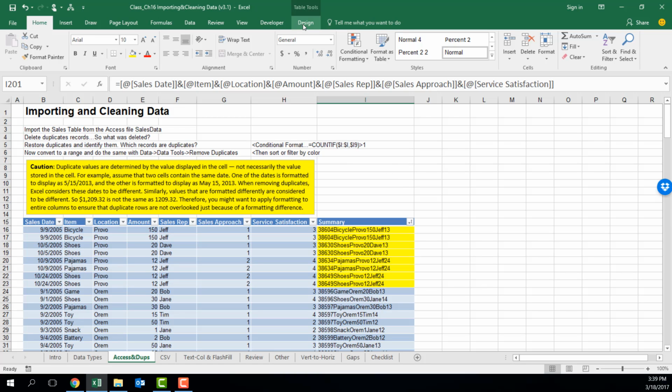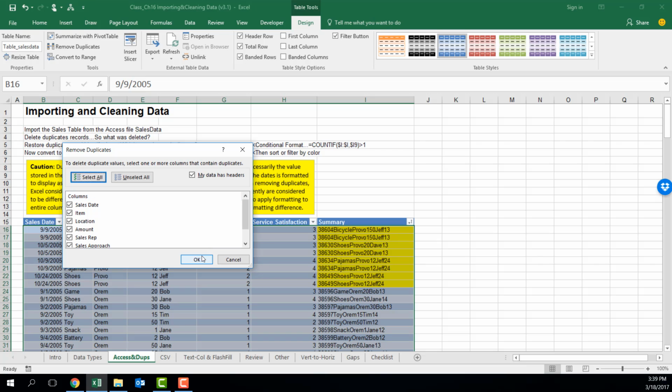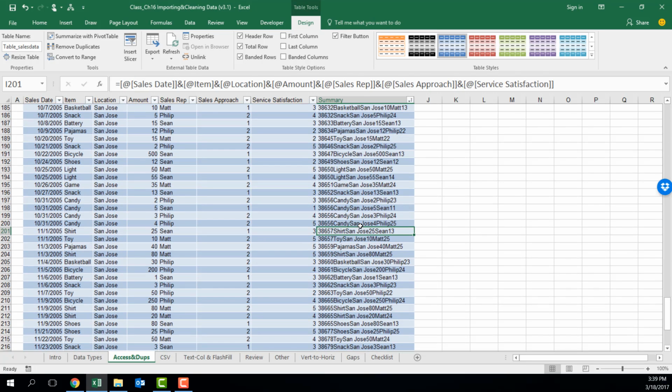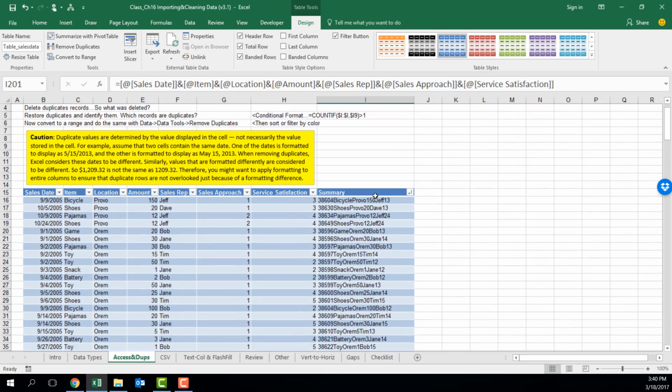And again, if we were to come up here and say Table Tools, Design, Tools, Remove Duplicates, and we want all of them, it got rid of the 4, but now we know which 4 are the ones that were removed. It's these first 4 right here. There are also other formulas that could be used to identify the duplicates, such as the COUNTIF formula. Let's move on.